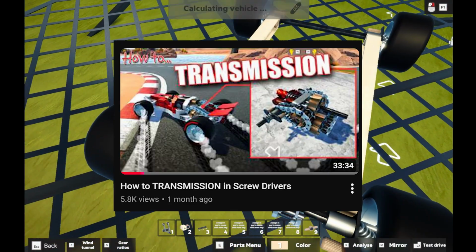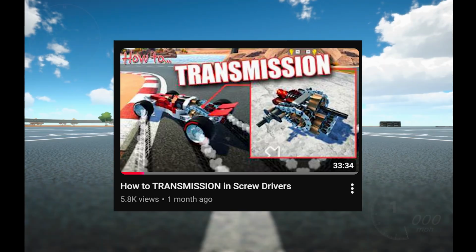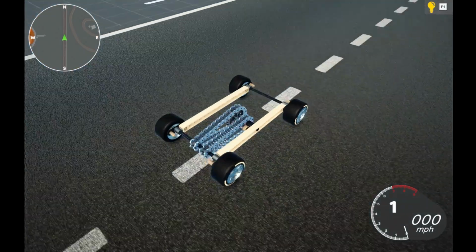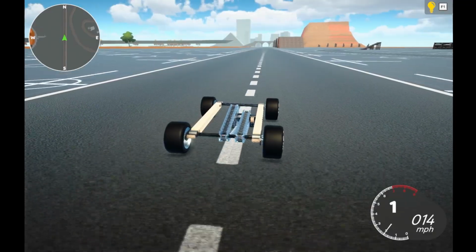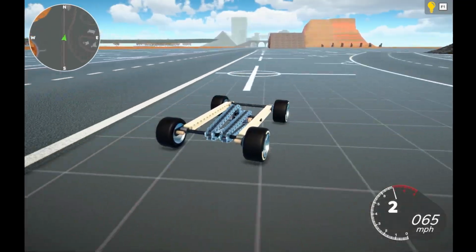If you would like more information about this, a great resource is Catburger's video all about transmissions. It's amazing. I'll link it in the description. I highly recommend you check it out. As you can see here, as soon as we get up to speed, you'll see 1 and then 2. You have 2 speeds.